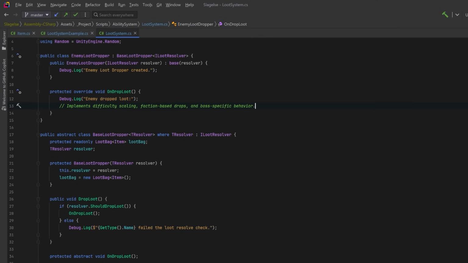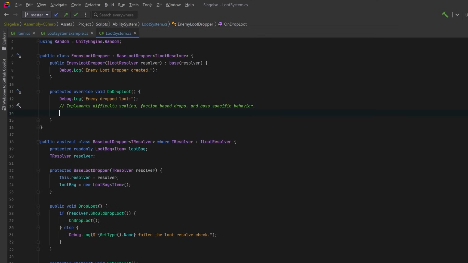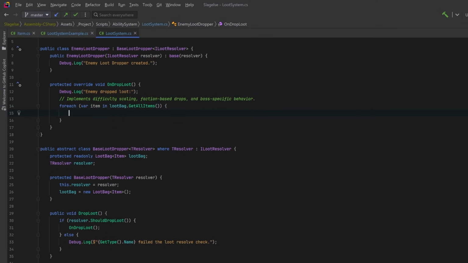We'll just put a note here about some future functionality, but for now, we'll just iterate over all the items in the loot bag and output them to the console. So as you can see, it's pretty straightforward. Let's continue and make one for chest loot drops.